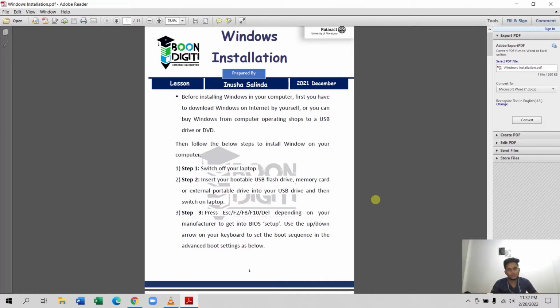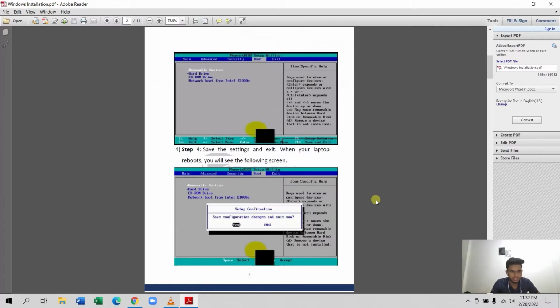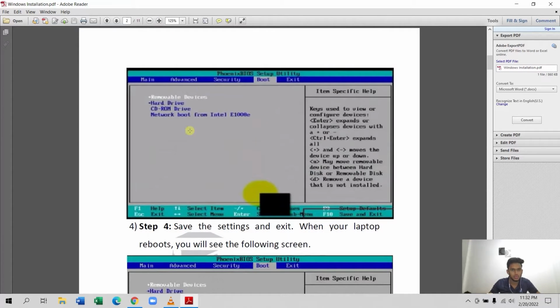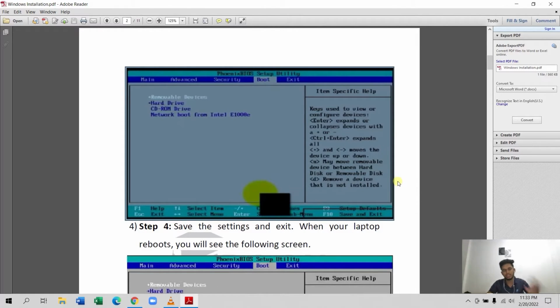Then you will go to your BIOS setup like this. You can see it if I zoom in. There will be a window like this, which is called the BIOS setup. You can't use your mouse in this setup. You can only use your keyboard to go up and down. You can use your arrow keys, the Escape button, the Enter button, and F9, F10, like that.